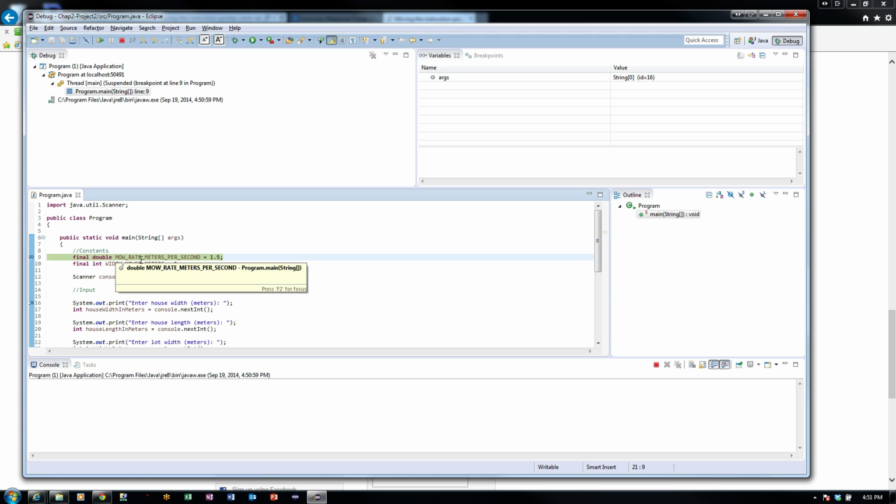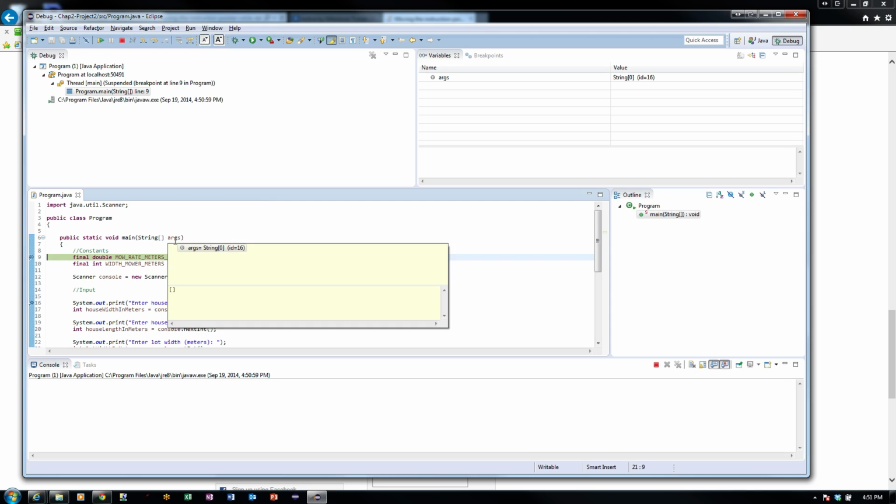So you'll notice that the only value in the variables is the args variable, which is kind of the default that's been passed into main. But because you haven't passed any arguments into it, it has nothing in it, right? So you see the value is a 0. It's a string array with nothing in it.